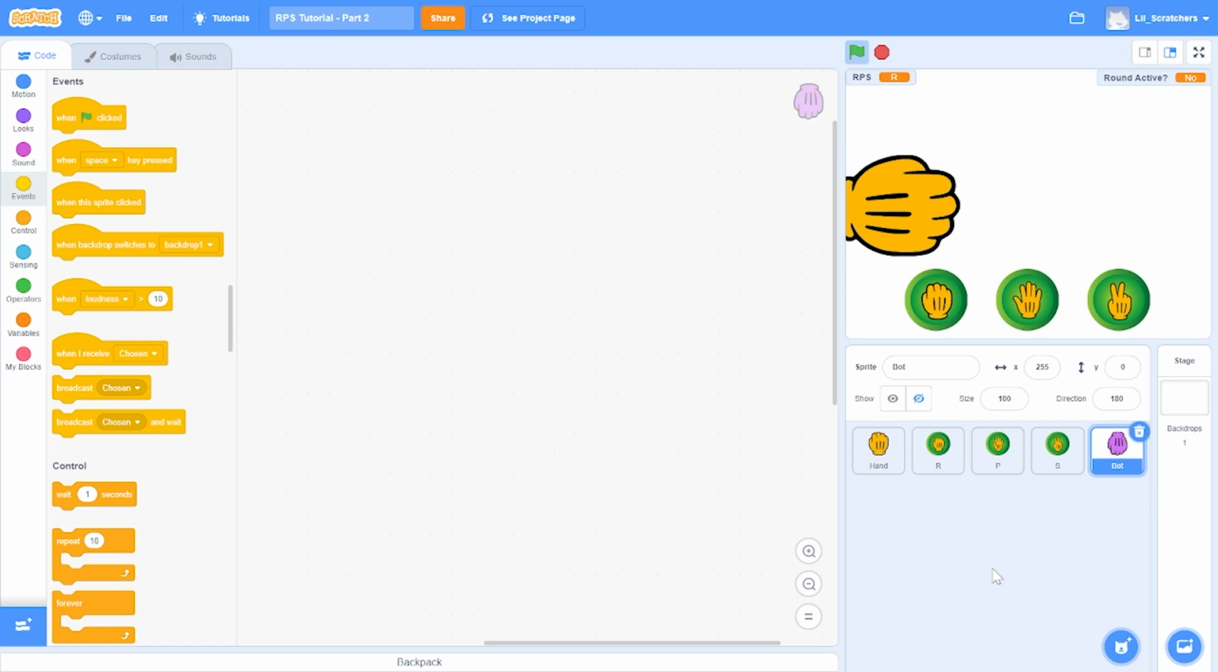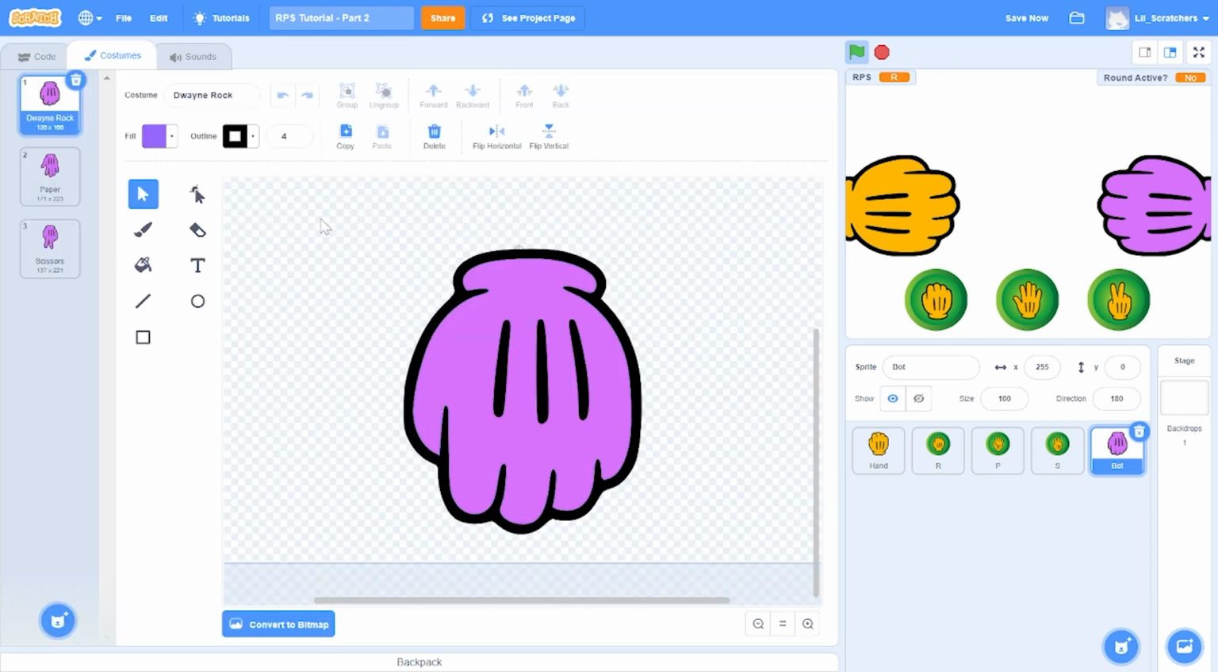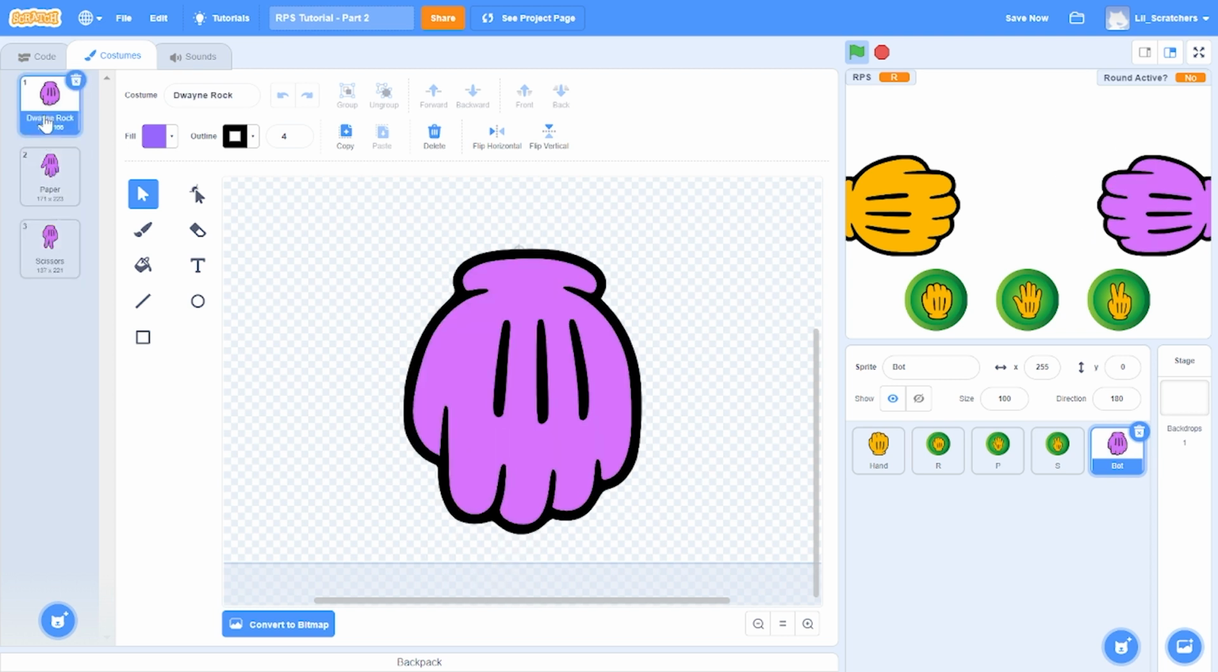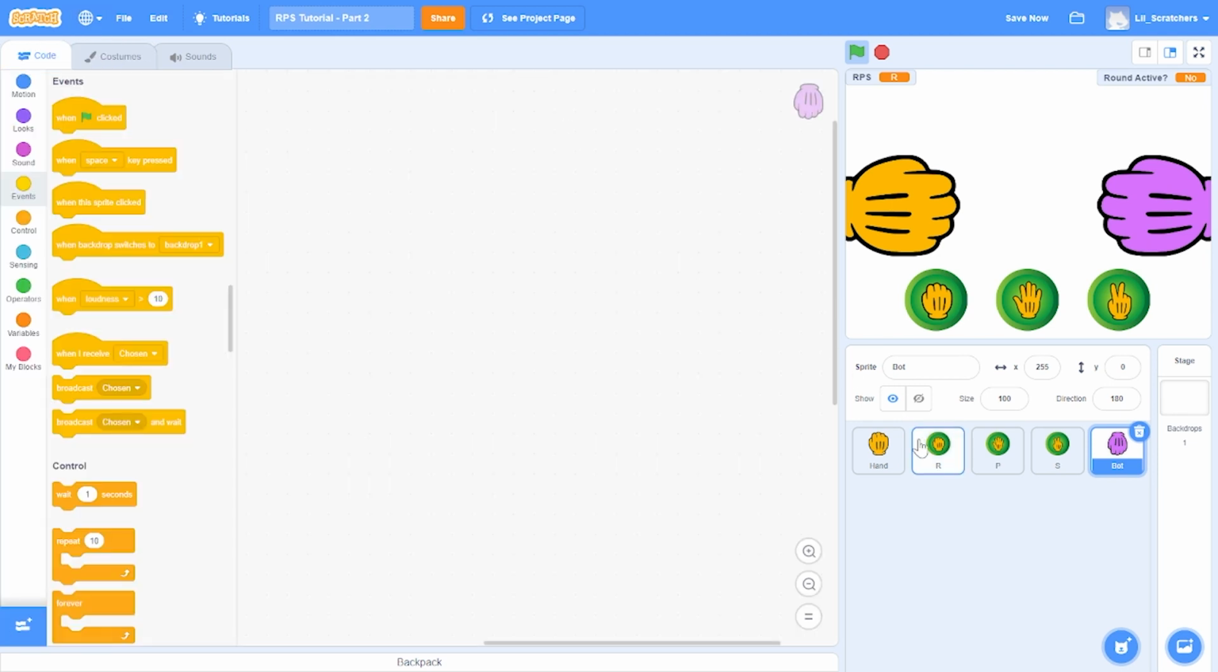So right now you must have noticed, instead of 4 sprites, we have a 5th sprite, which is the bot sprite. Let me just show that to you. This is the bot sprite, and the same as the hand sprite, it's got the rock, the paper, and the scissors, except for the fact that they are in purple color. So anyways, let's start coding the bot hand.